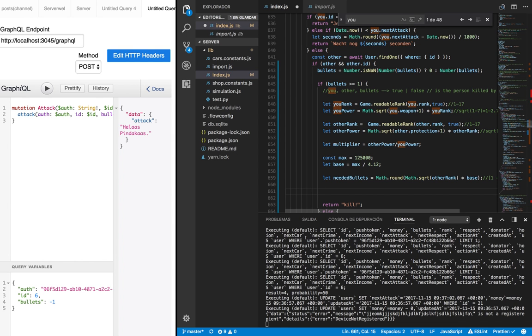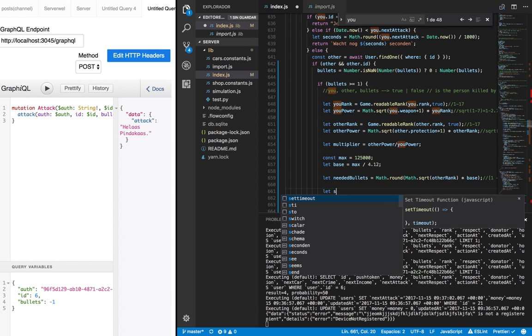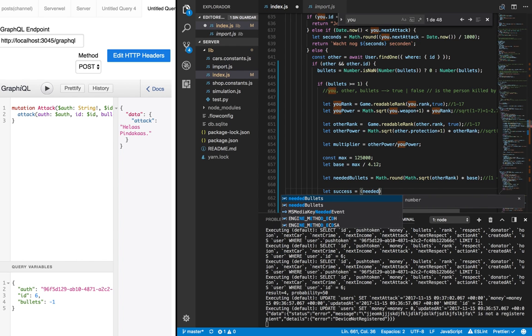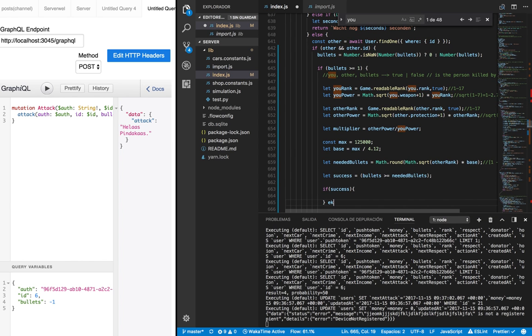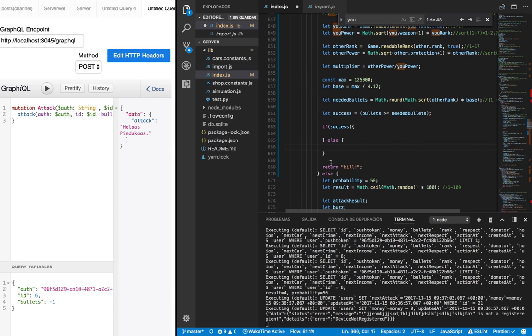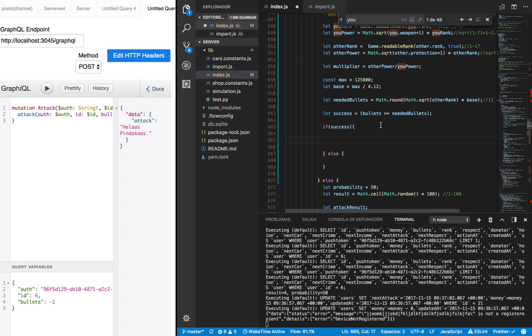Then it's really easy to determine if it succeeded or not. Let success be: needed bullets, or bullets more than needed bullets, or equal. If success, else. So is it successful? What do we want to do then?